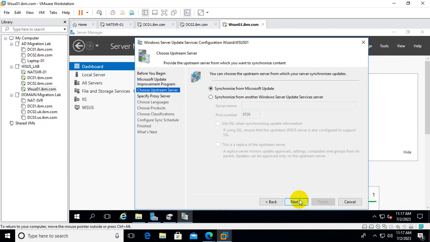Synchronization from Microsoft Update. And see, generally here you have to do the... Hello everyone, is my voice clear, everyone? Is everyone able to see my screen?